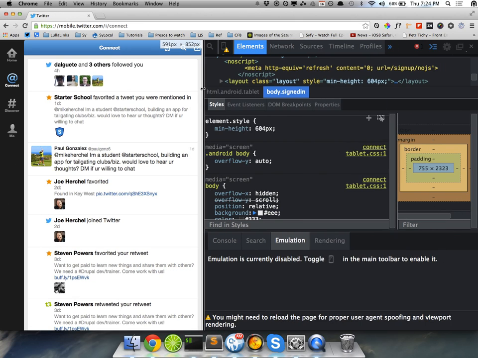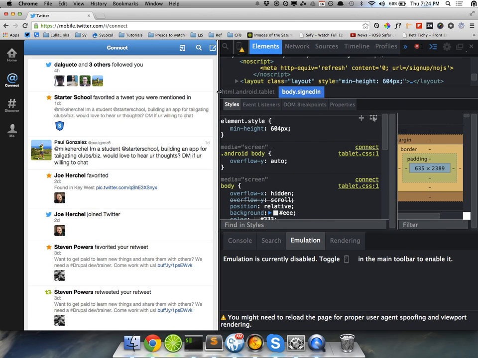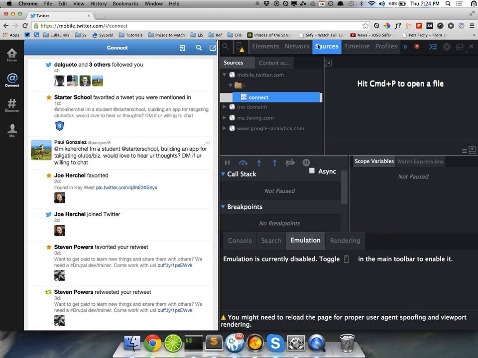How do you debug JavaScript in this? How do you put the breakpoint there? That's going to fall into one of these later tabs, Sources specifically.